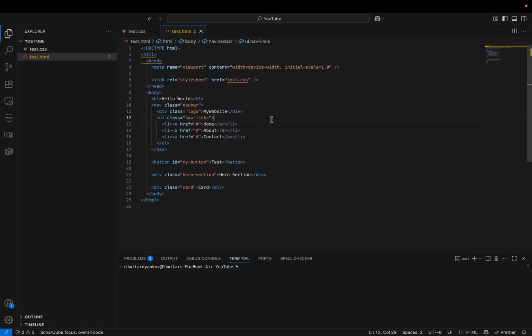Cool. So what is CSS? Think of HTML as the skeleton of your website. It provides structure. CSS is like the clothing, makeup, and interior design. It makes everything look good.